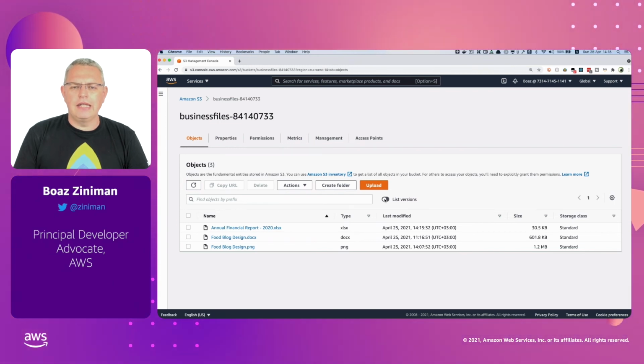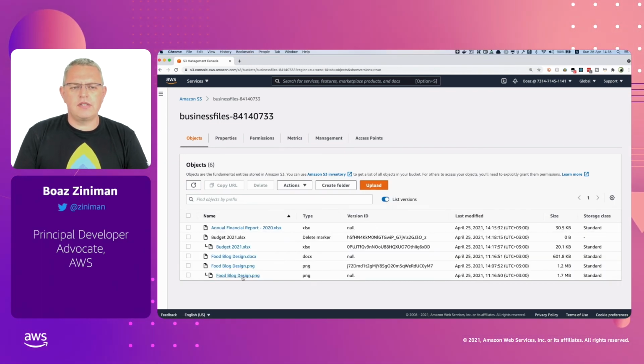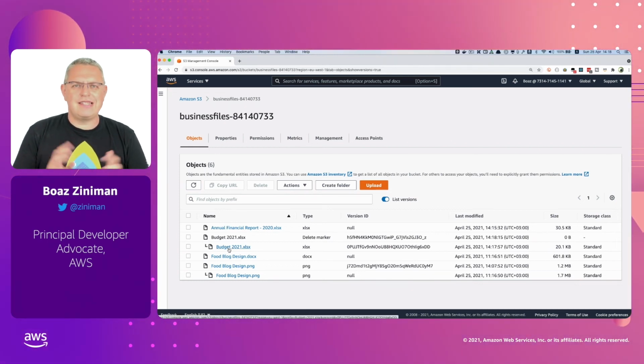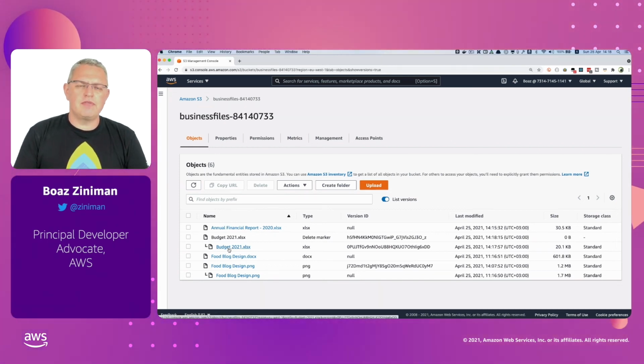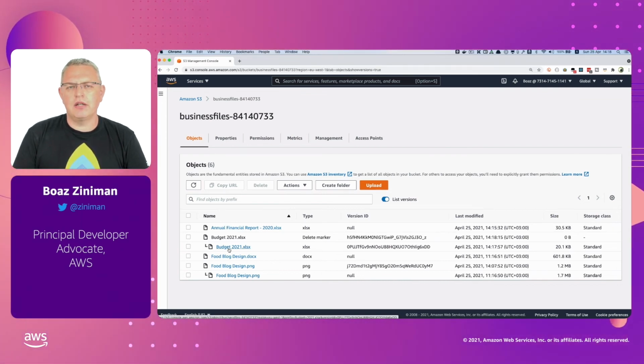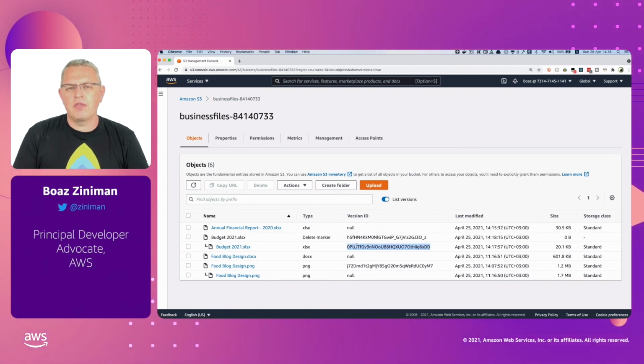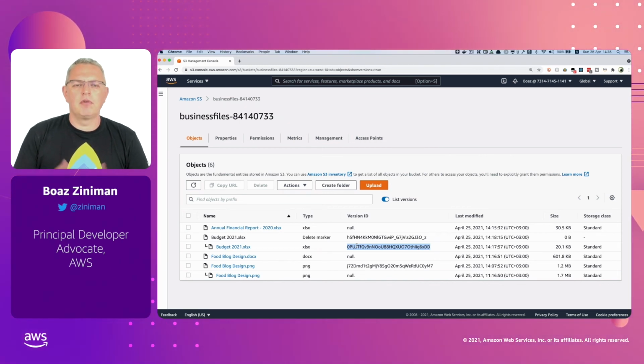But if I hit list versions, you're going to see that I have the budget 2021 file. I have the original one and I have the delete marker. So I can go to the original file, I can download it, it's still there. And if I want to put this file back, all I need to do is delete the delete marker. If I'm keeping the delete marker, each time I send a request to get the object without specifying this specific version ID, I'm going to get a 404 error because the file is not there, it's just a delete marker. If I'm removing the delete marker, I'm going to get the actual file.